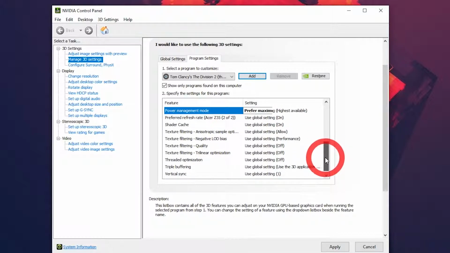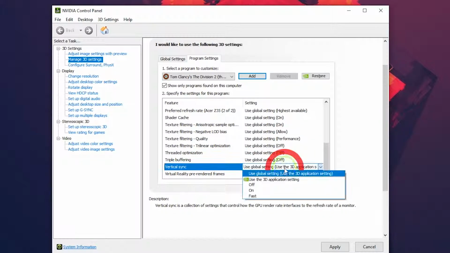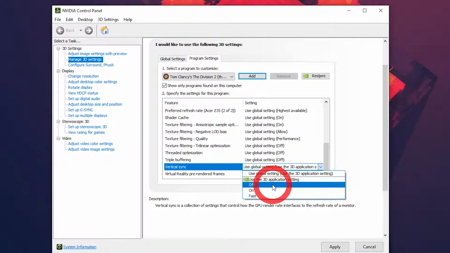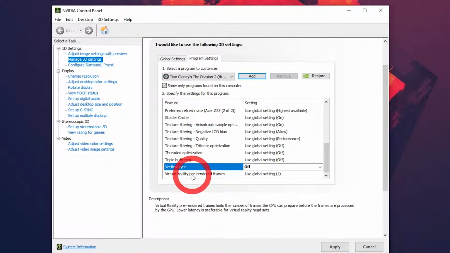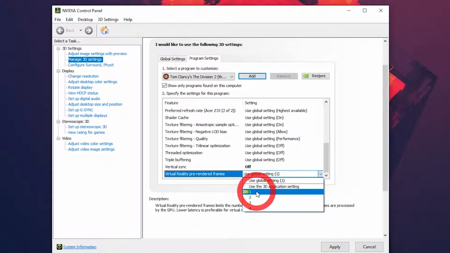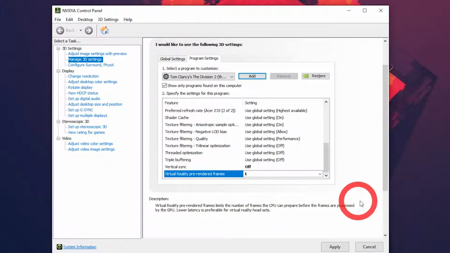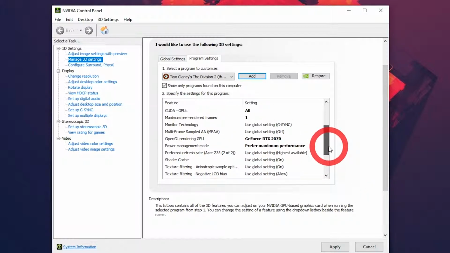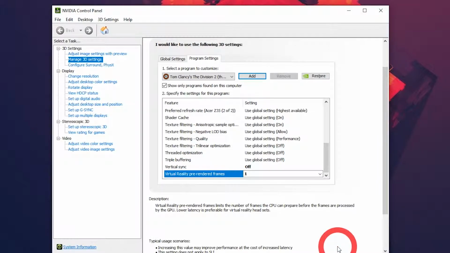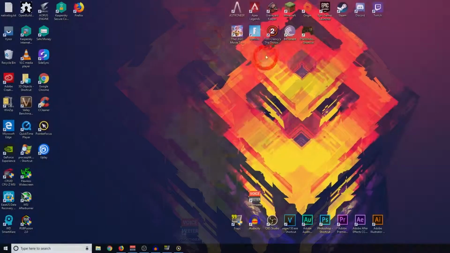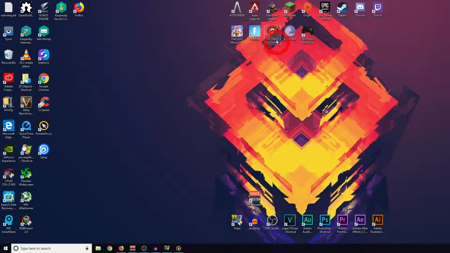Let's go ahead and scroll down some more. And then you want to make sure you have vertical sync set to off. And then the virtual reality pre-rendered frames, you want to make sure that is set to 1. Alright, once you guys have all these settings set in your 3D settings, go ahead and hit the apply button. And then once that is all taken care of, go ahead and exit out and hop into the game, and then I will show you guys what needs to be set inside the game.